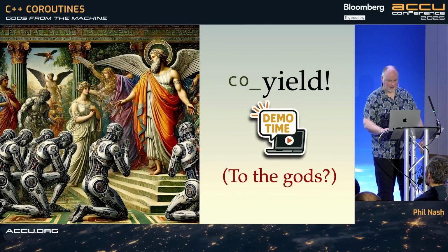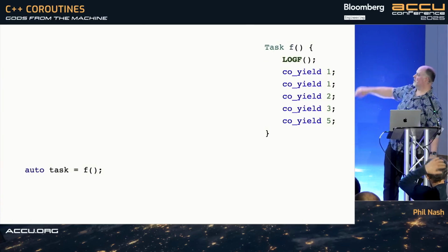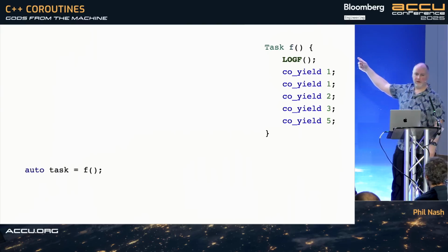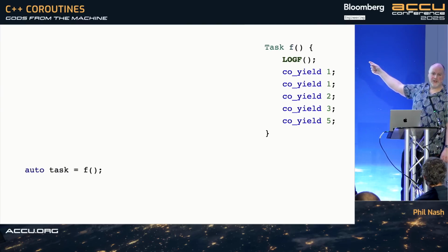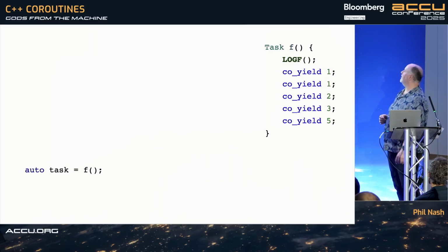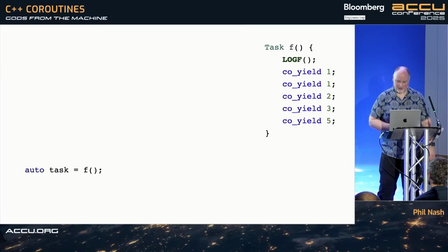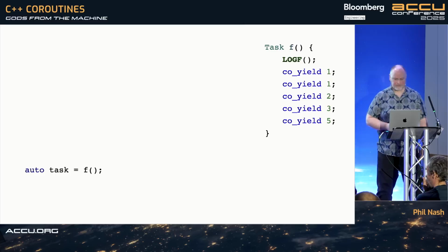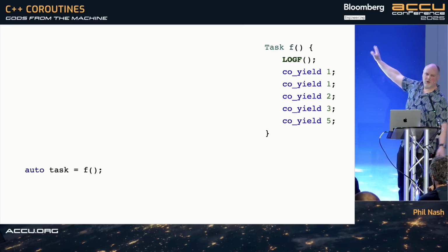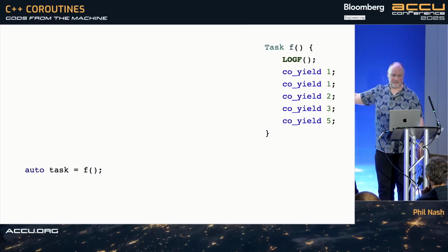Didn't put that up again. And I'll just show you this is where I was going to go. I'm going to put a few more co-yields in. You can see the pattern emerging. And no good example complete without the Fibonacci sequence. So this is our coroutine code. We've got co-yields in there. I've got rid of the co-return, cluttering up at this point.